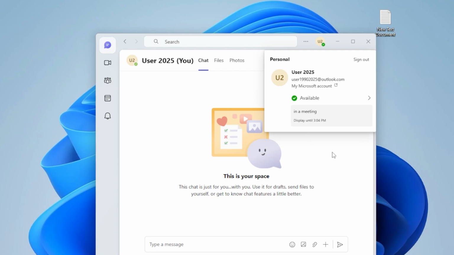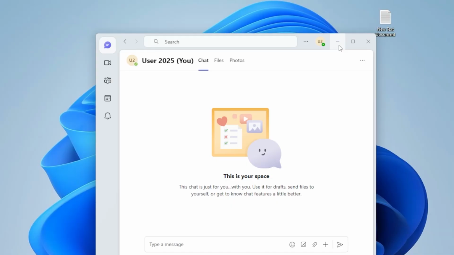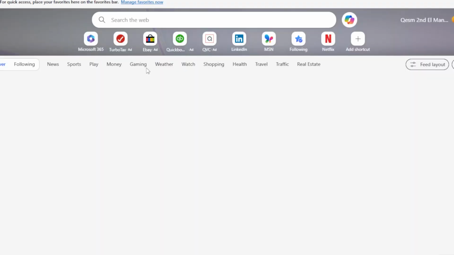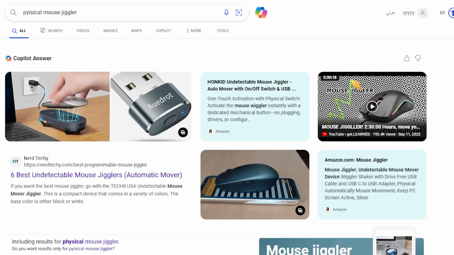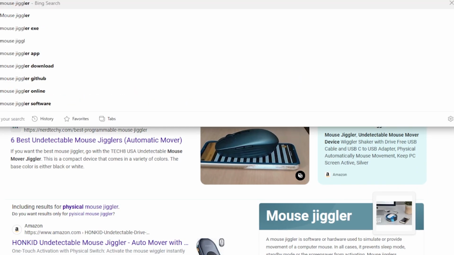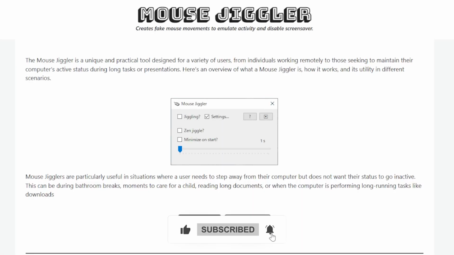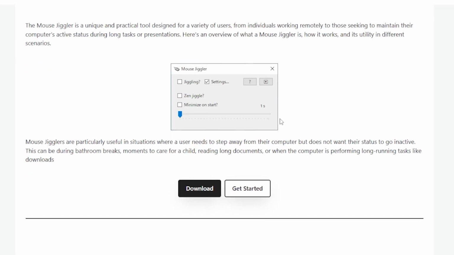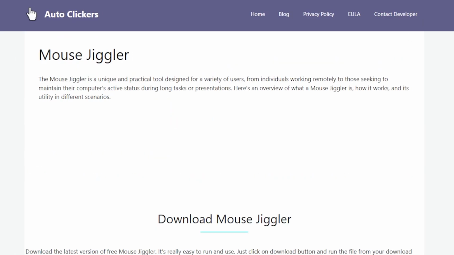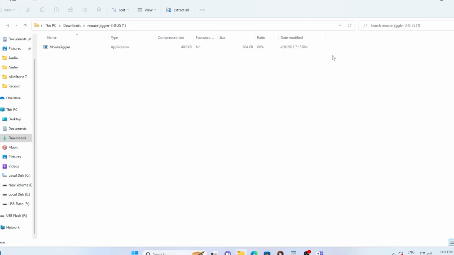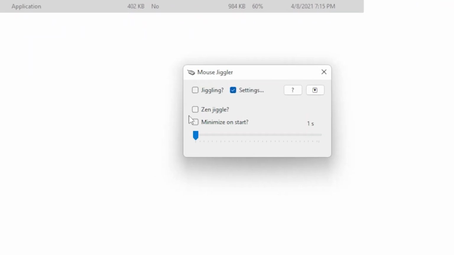If scripting isn't your style, don't worry, you can use a mouse jiggler instead. 2 types. Physical USB devices, plug it in, and it subtly moves your cursor every few seconds. Software mouse jigglers like Move Mouse or Mouse Jiggler apps. I recommend looking for software jigglers that include Zen Mode. This simulates mouse movement without actually moving your cursor, so it won't mess with your work. Just search for Mouse Jiggler download, then click the download button, install it, and click Zen Mode or Zen Jiggle.